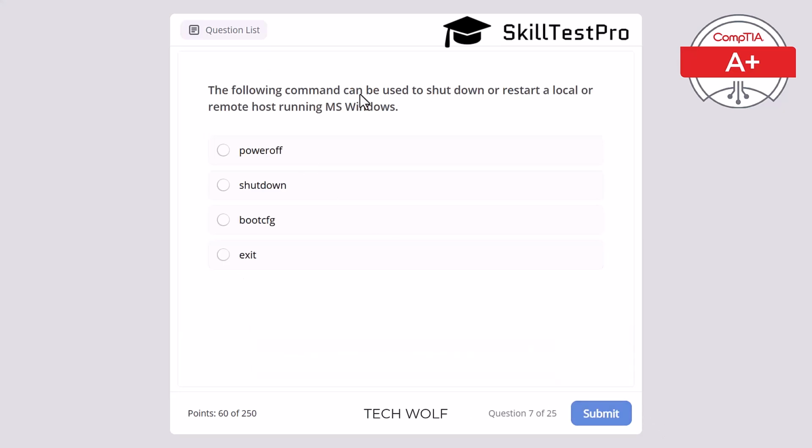The following command can be used to shut down or restart a local or remote host running Microsoft Windows. Which command is it? Poweroff, shutdown, bootcfg, or exit? And the correct answer here is shutdown.